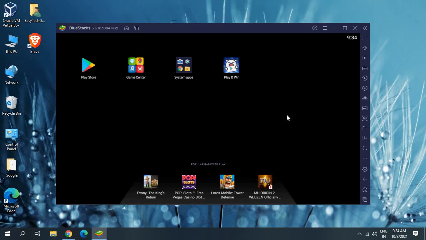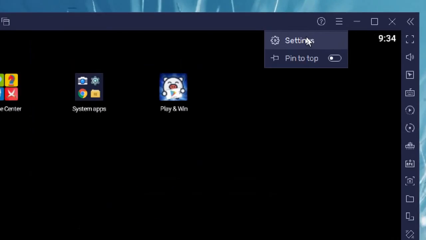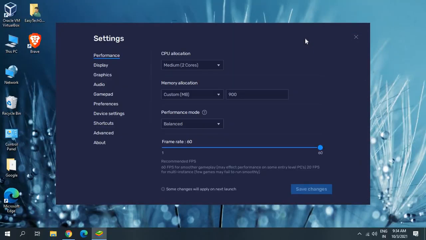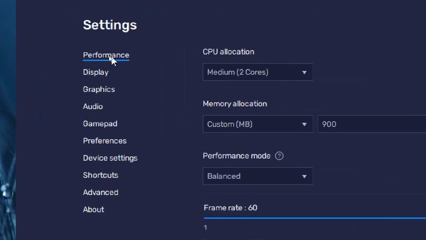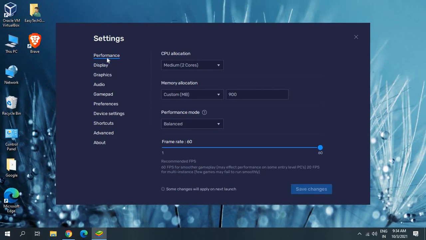And now we need to go to Bluestacks. Here in the Bluestacks, click on this menu icon. And then we need to go to settings. Now, in the performance tab, that's the very first option which you will get in your computer. Check how many cores you have, and here we don't have to select high, we don't have to select low. We need to go with medium.